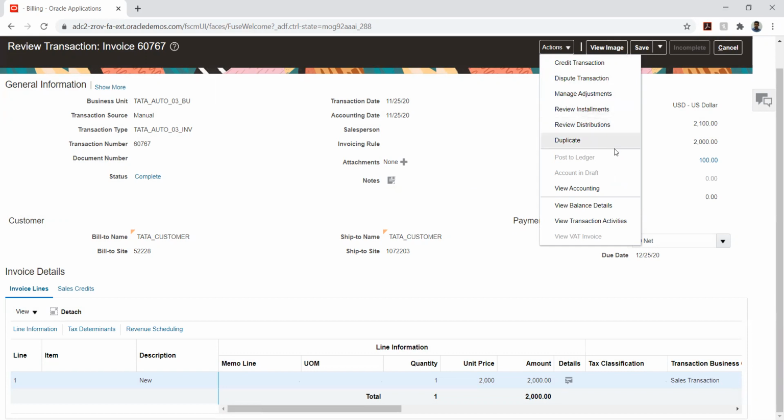And let's say if I wanted to duplicate this invoice, I can just say duplicate. This will make a copy of this particular invoice and we can create it.